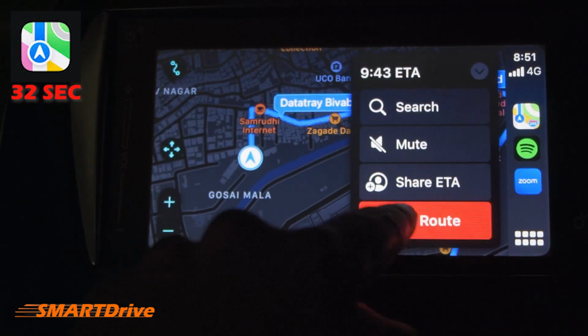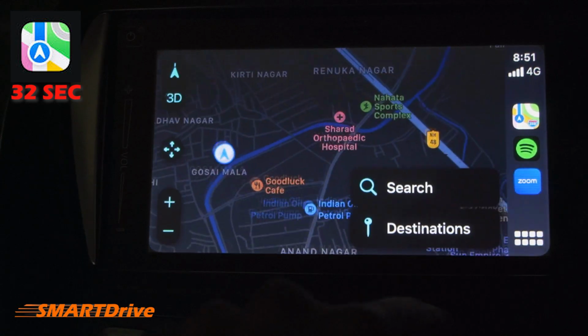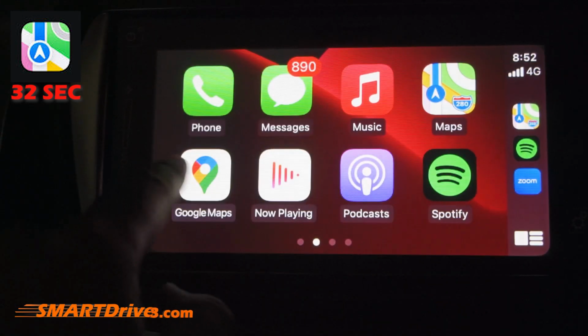So that was for Apple Maps. Now we'll head on to the Google Maps.